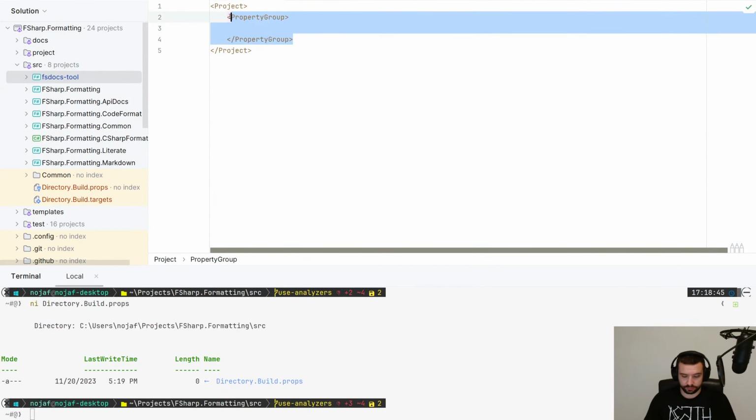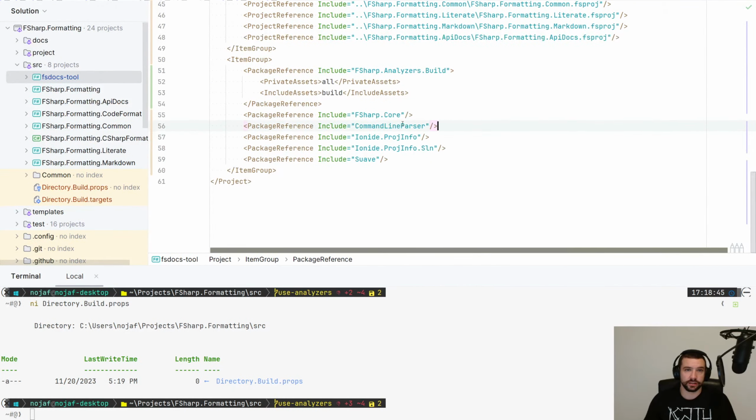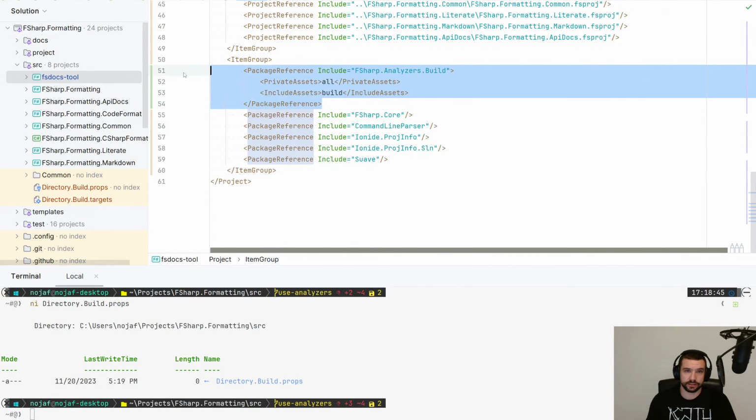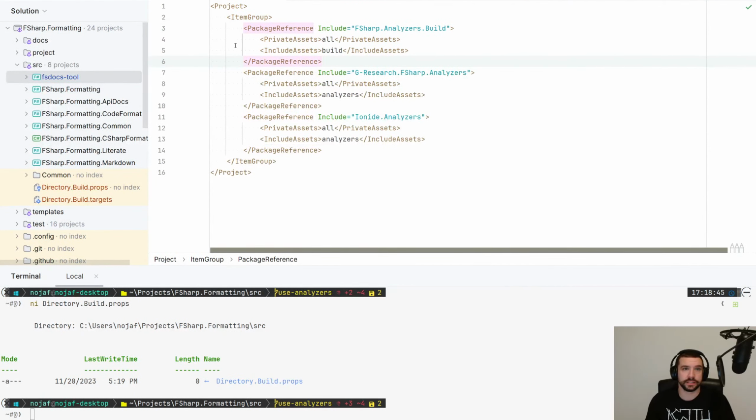So not a property group, but an item group in this case. And that will just include all the packages in. So basically, the order of execution is the following. It first takes the props file, adds everything it sees over here to the fsproj and the csproj, and then it's going to evaluate the targets file.